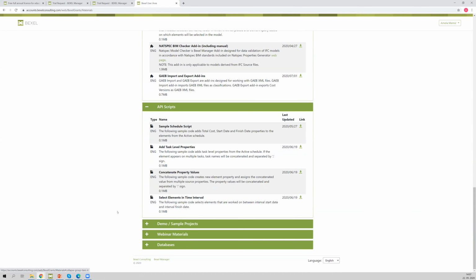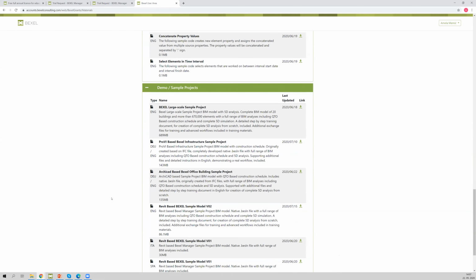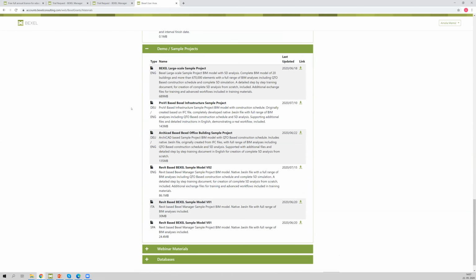As we have prepared a lot of manuals, we have also created more sample models, which are located under the sample project sections. For example, this is a Bexel large-scale sample project, where you can find a project which contains several buildings and also a PDF document where you can read how to create a 5D BIM model.